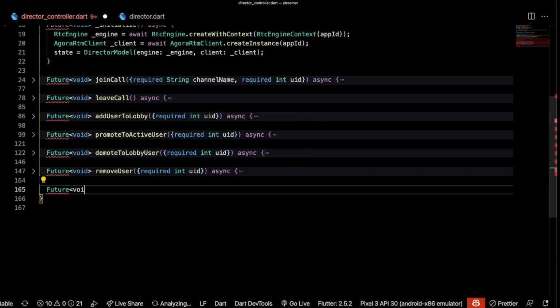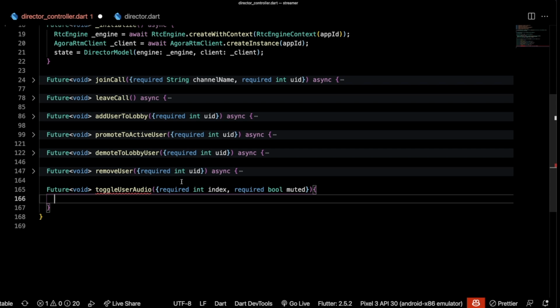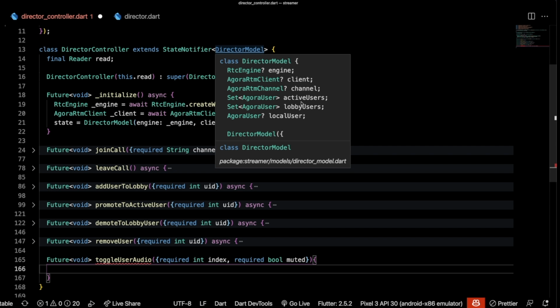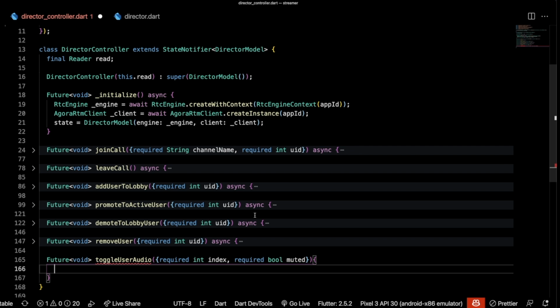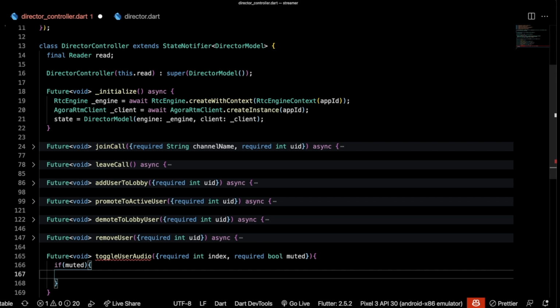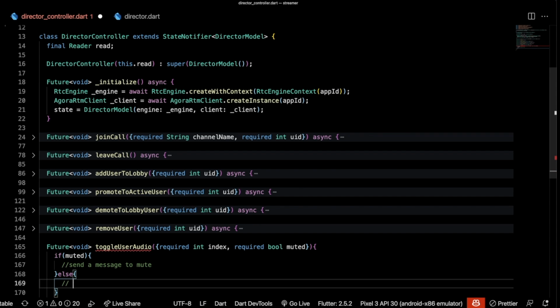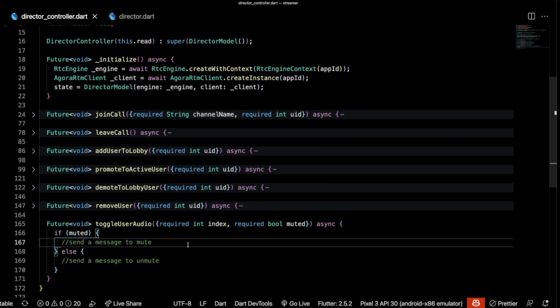So first one will be toggle user audio. We'll need to pass in which index the user is. In the UI, we actually know which active user needs to be toggled, so we can just pass that index directly, make it a little easy on us. And then if we want it muted, we will send a message to mute, and otherwise we want to unmute, send a message to unmute. Now you might be asking, why are we sending a message instead of unmuting them directly? This mute functionality is actually going to be us sending a request for the user to mute themselves. And actually, maybe that makes it more clear to start with the update user audio then.